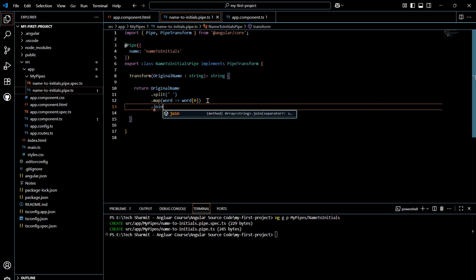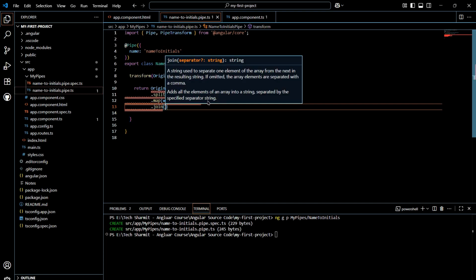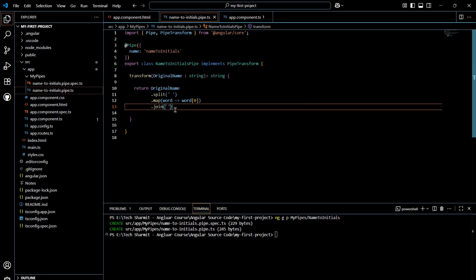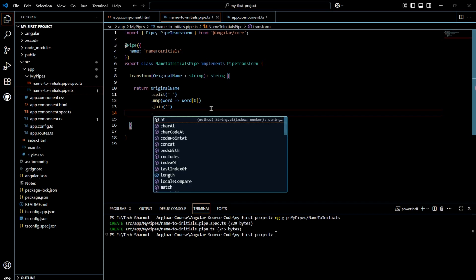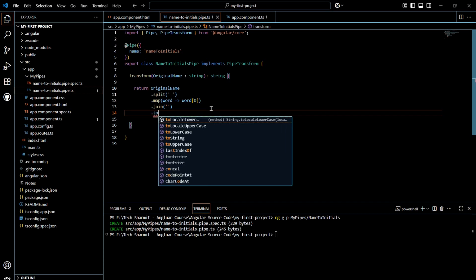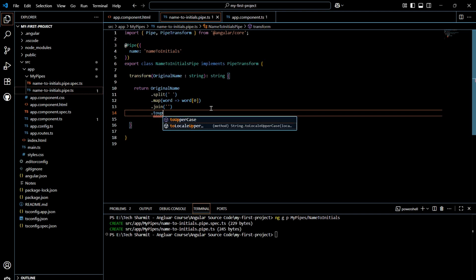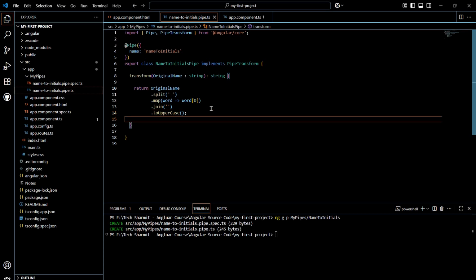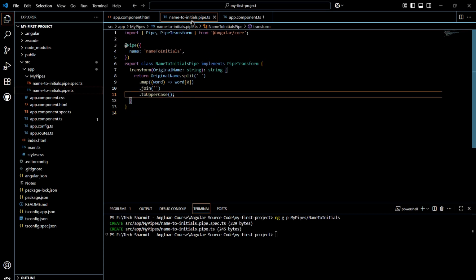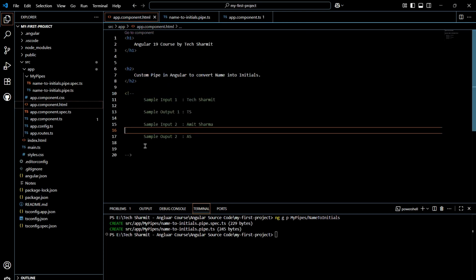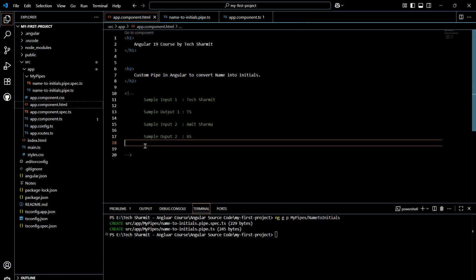To join it you can use the join method, and here we will write it without a space. Okay, in split we have a space, but here we are not using a space. Then we will write toUpperCase. And why are we using toUpperCase? Because the initials should be in uppercase only, right? So that's why we are using this method. Perfect. So this is ready. Now save it and you can see it automatically aligns the code.